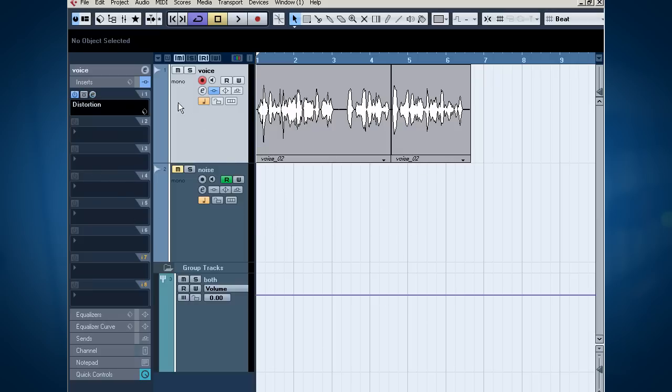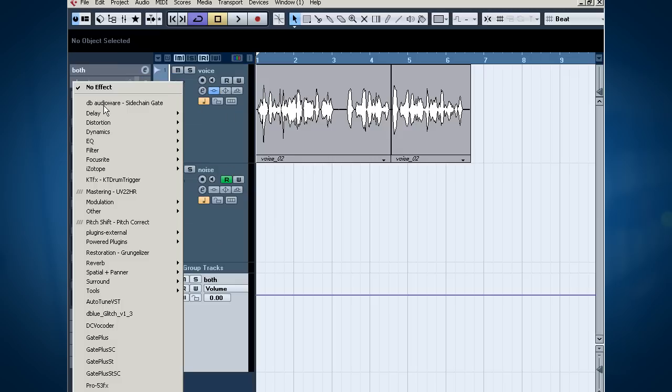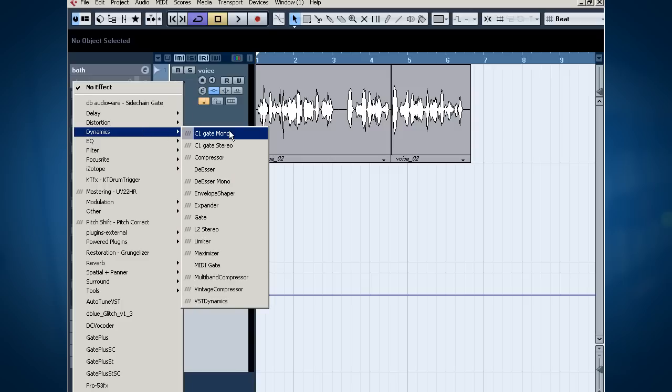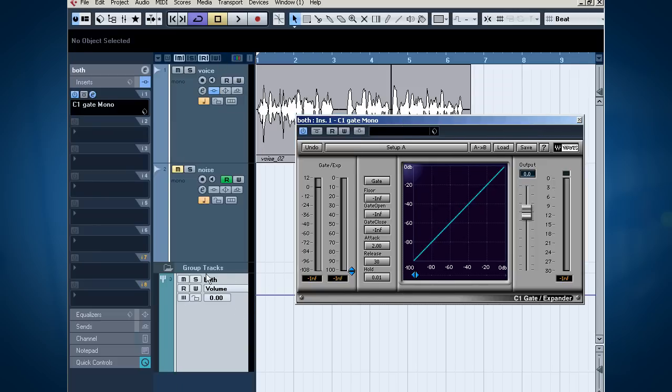And the next part of the processing is going to take place on this group track. So I'm going to go to the group track where the voice is routed to, go to my inserts on this group track, and look for the dynamics, and I'm going to look for a gate. I'm going to use the C1 gate. I'm going to use a mono version of it. I've got 2 mono tracks lined up in this project, and I've got a mono group track right here as well. If your material is in stereo, you obviously want to use a stereo gate for that.